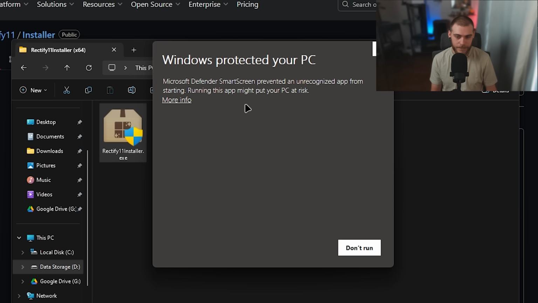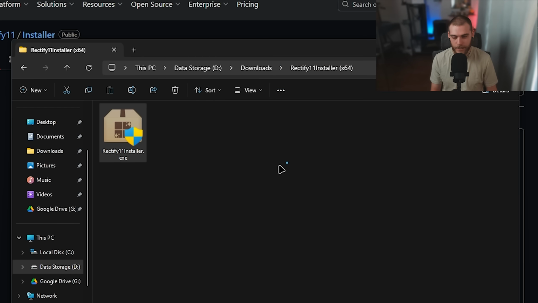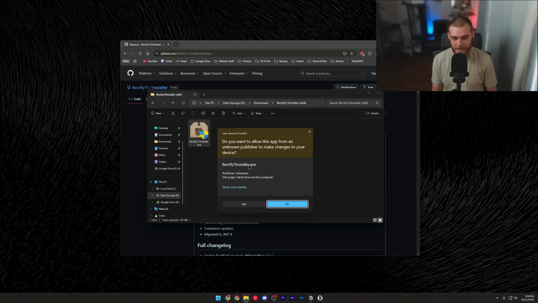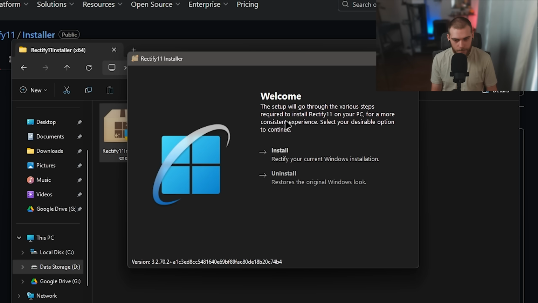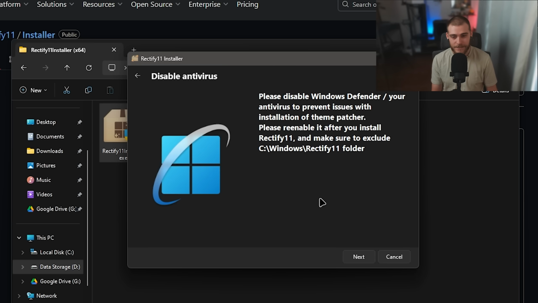Now it'll say Windows protected your PC, all this kind of stuff, and you'll just hit that and run anyway. It's not a virus, I promise. And it'll ask you if it wants to make changes to your system, just hit yes. It sounds scary, but I promise it's fine. And then it'll come up with this window, install, rectify your current Windows installation. Yes, I would love to. And it'll tell you to disable Windows Defender, and then to re-enable after you install Rectify 11, just because it's modifying system files, so it's going to think it's a virus. It's not, it's fine, I promise.